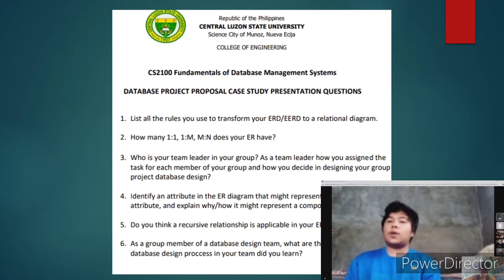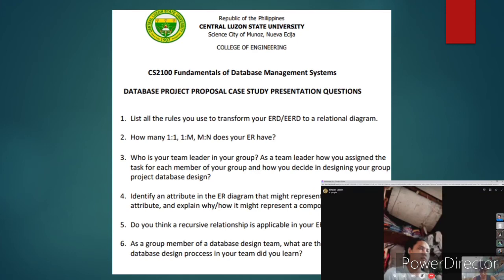How many 1:1, 1:many, many to none is your ER hub? It is going to be answered by Kein Henrick Ostan. Okay, number 2. How many 1:1, 1:many, many to none does our ER have? We have 2 1:1, 15 1:many, and 0 many to none.